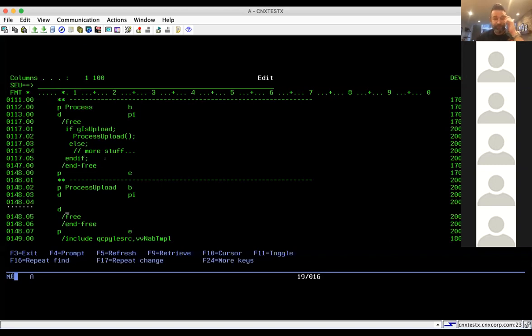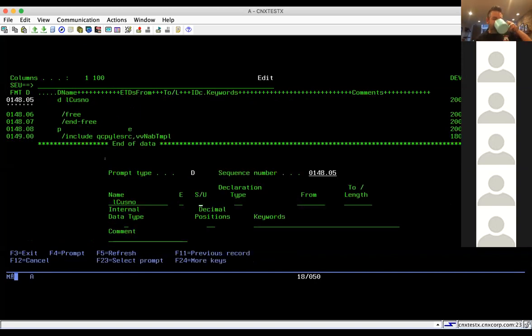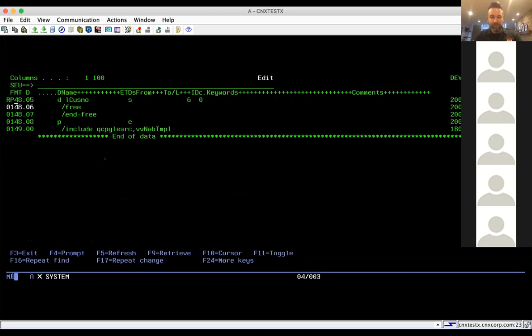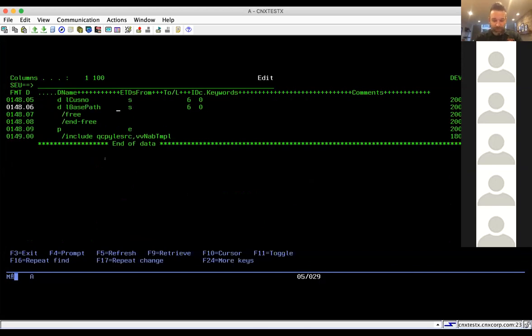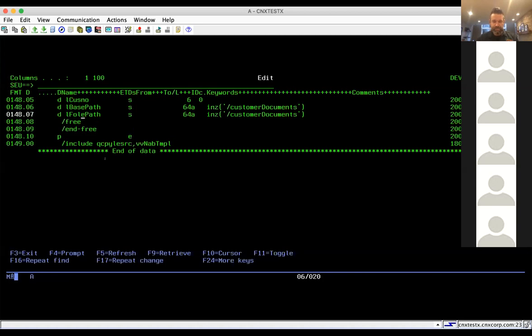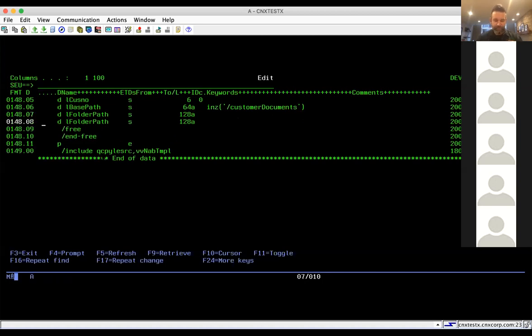All right, so let me just create a couple variables. I'm gonna create Cusno. I'm gonna create a variable called base path. And really, we've agreed that the base path is gonna be customer documents. I'm gonna create folder path. Make this 128, let's say. And then what else do I want here? I want a full path that'll hold the base path, the folder path, plus the file name. Just make that 256 to be safe.